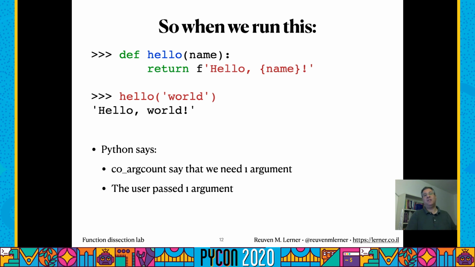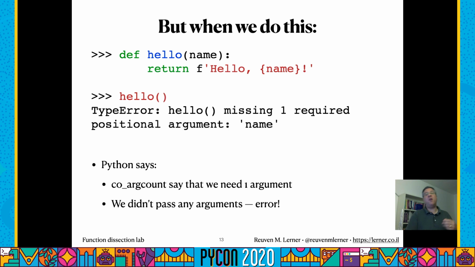All is good. But what about when we call the function with 0 arguments? What's going to happen? Well, Python is going to say, co_argcount says we need one argument. We didn't pass any arguments. Error. That's why we get the error.